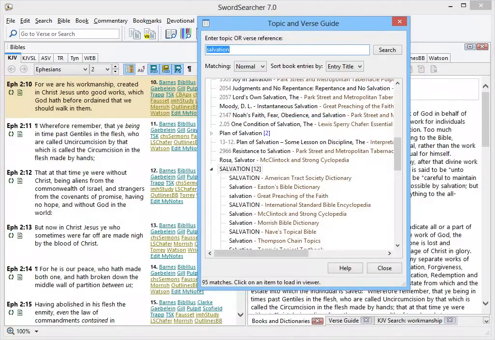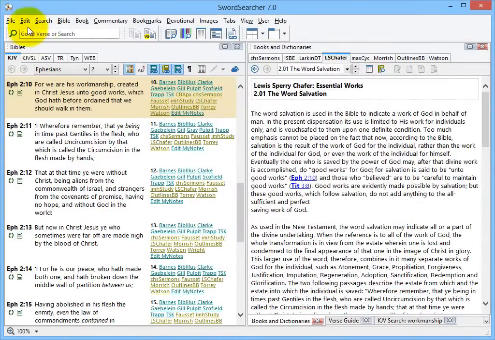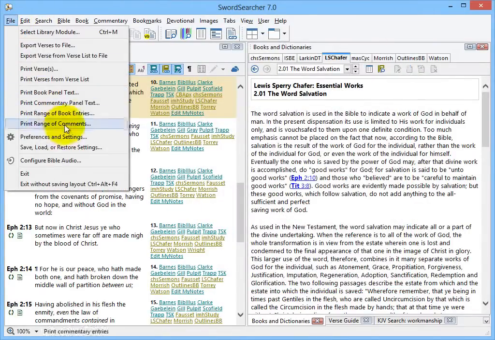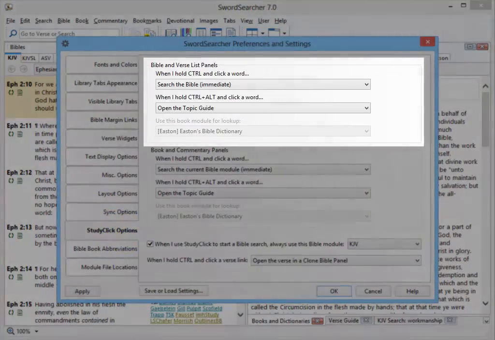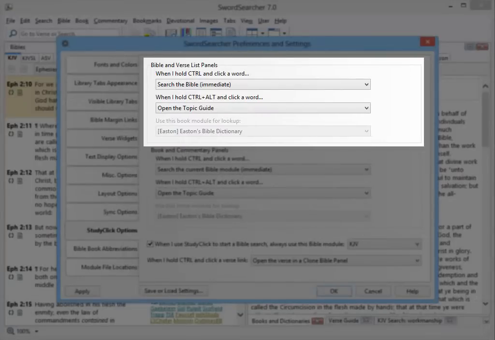There are several different StudyClick options you can choose. I'll show you how to change how StudyClick works. On the File menu, select Preferences and Settings, and then choose StudyClick Options. This is where I can choose what StudyClick does in the Bible panel. As you can see, I can choose what happens if I just hold down Control, and also what happens if I hold down Control and Alt.